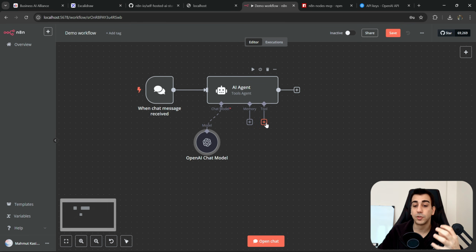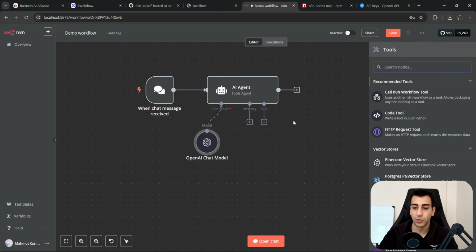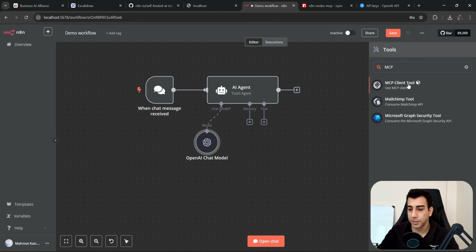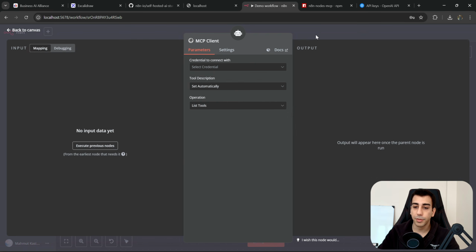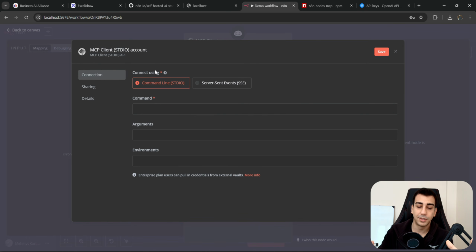Now what we need is to connect to these MCP tools, right? Let's go ahead and look for MCP client tool. I'm going to click on that. And within this, we also need to select a credential. Let's take a look at how it looks. Here, when we click on create new credential, this is the screen that we see. And as you notice, this is completely different from what we have with other kinds of credentials that we connect to when we try to use OpenAI, Google, or whatever, right? So let's actually take a look at how we can set this one up.